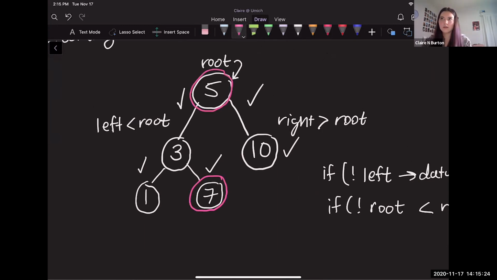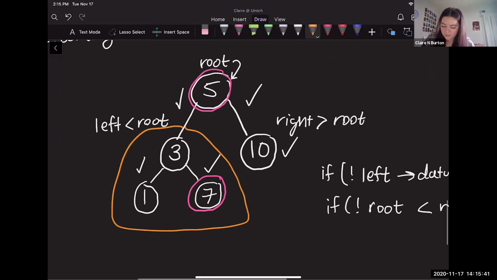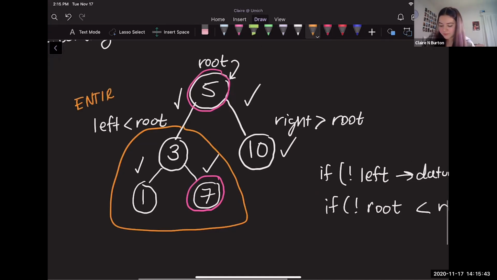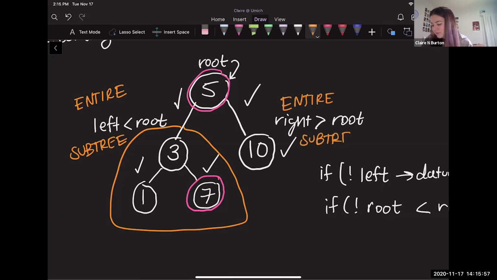So that's not right. By just checking the left child and the right child, I haven't actually ensured that the sorting invariant is followed, because the sorting invariant is not that the left child must be less than and the right child must be greater than, but that the entire left subtree must be less than the root, and my entire right subtree must be greater than the root. So it is not enough alone to just be looking at the left and right children.